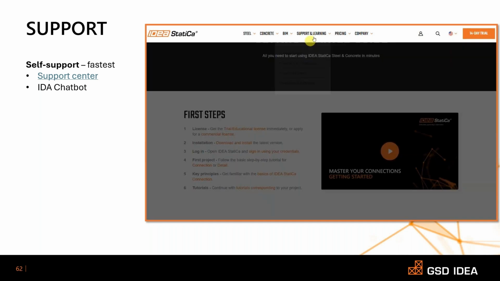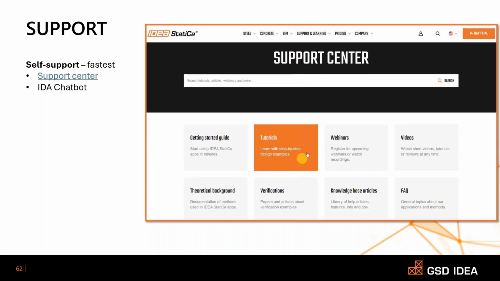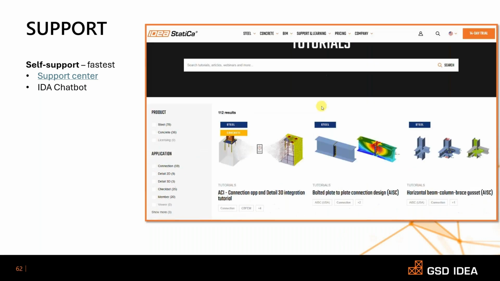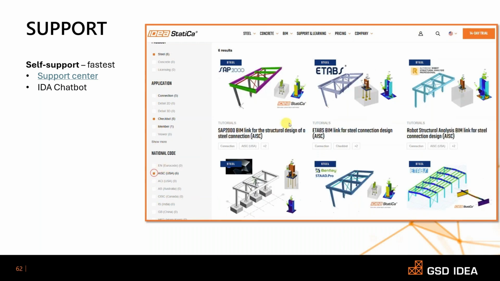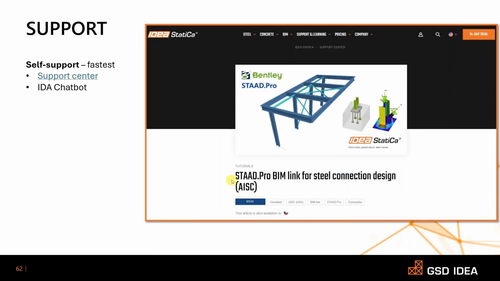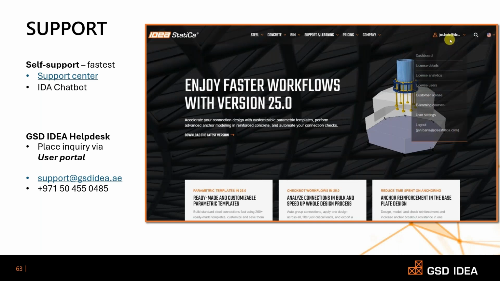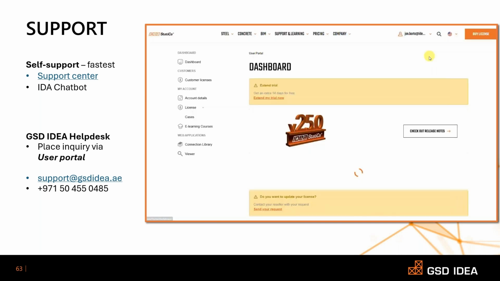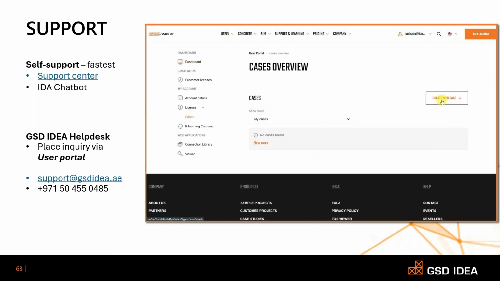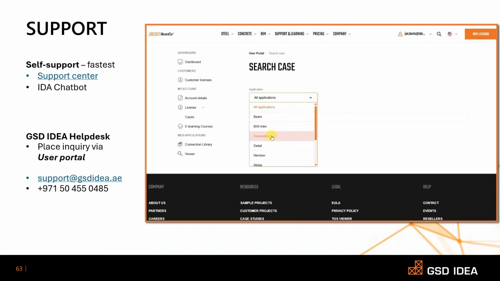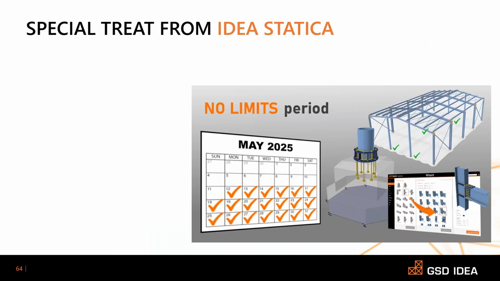If you have an issue with IDEA StatiCa, the first place to go is the IDEA StatiCa webpage, as there are a lot of resources that will help you in the support center. If you're not successful, you can always reach out to us, GSD IDEA, ideally through the user portal. Just log in with your credentials, go to cases, input your case, and we will reach back out.